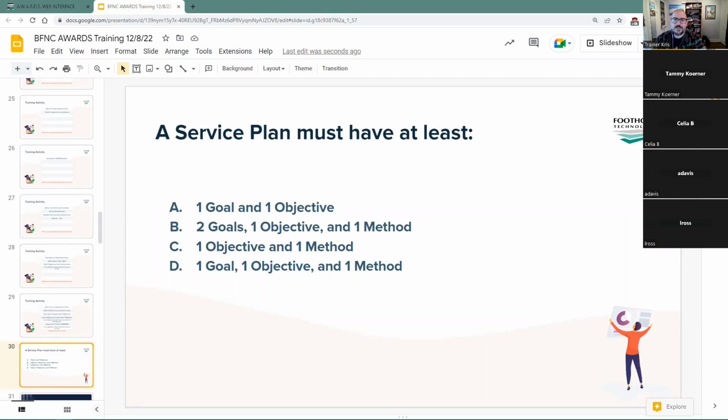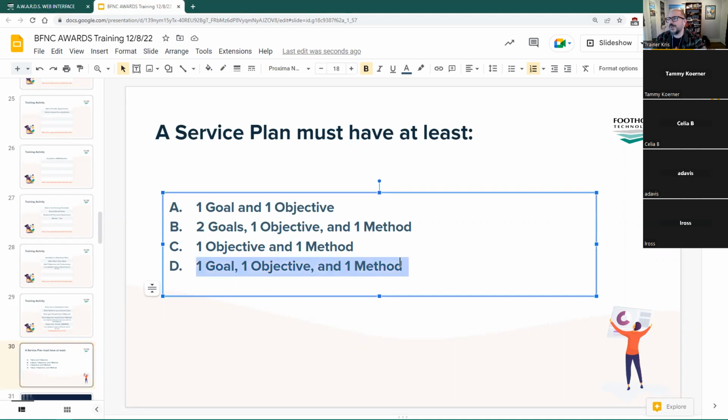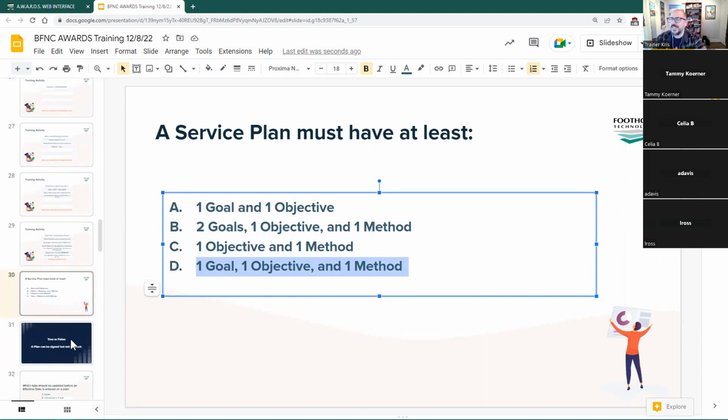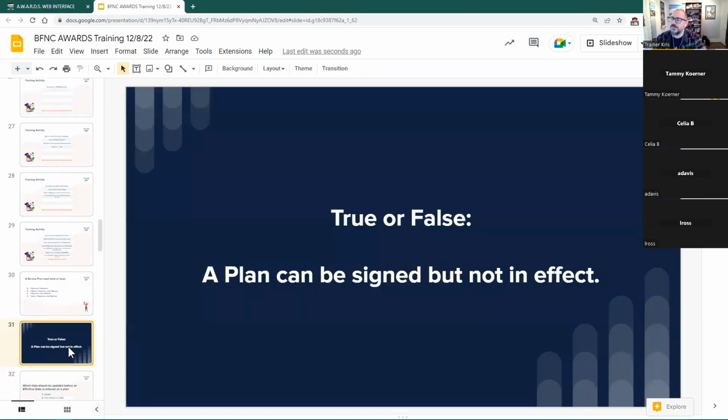And the answers are rolling in. And it is, in fact, D, 1 goal, 1 objective, and 1 method. That's at least what a service plan needs. Next question, true or false? A plan can be signed, but not in effect. True or false?